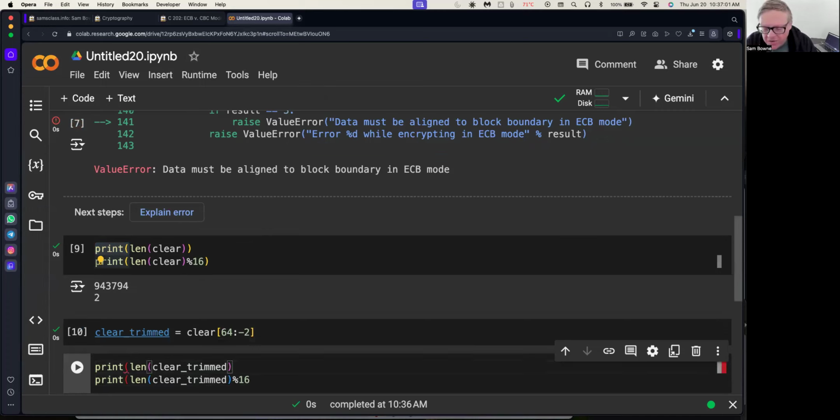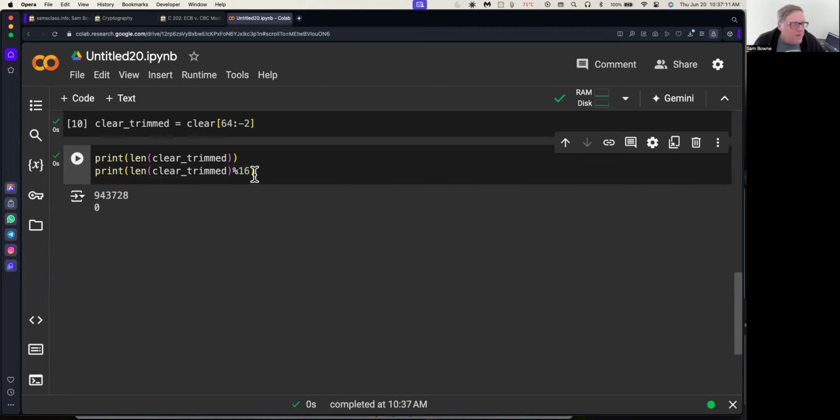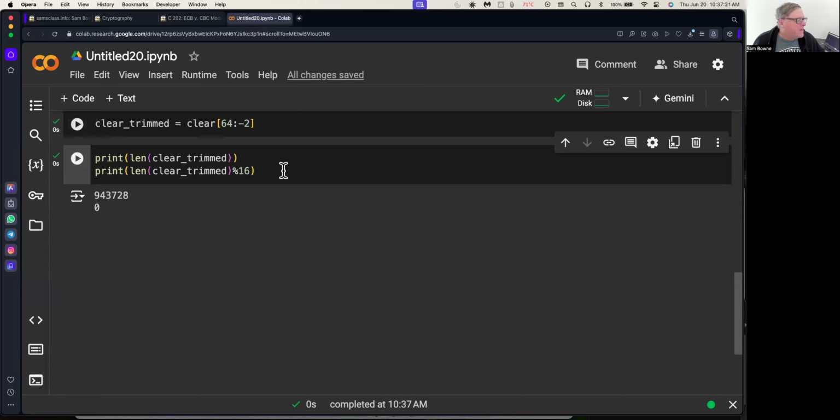And I got to put the closing parentheses on these. There. Now it should be able to show me the new length. There's the length, and now there's no remainder when dividing by 16. So the clear trimmed is in blocks, and I can make ciphertext out of that, and it won't fail with an error message.